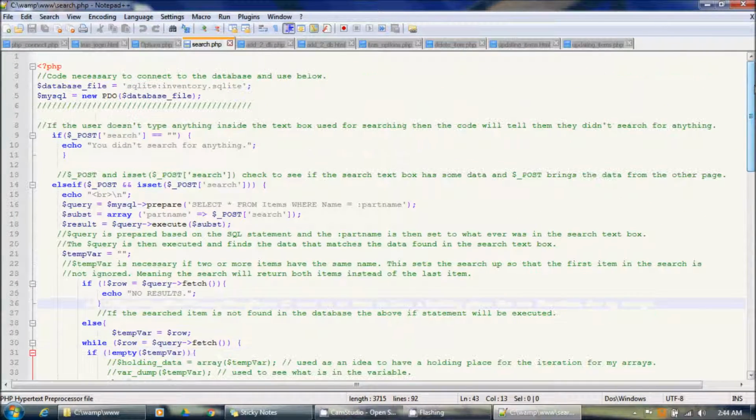So if you search for something, and the search box is basically blank, it'll say you didn't search for anything. This checks to see if there is something, like when you click the enter button, this $_POST stands for that value. You actually did press that button because it takes you to this page, and this just checks to make sure that there is something inside of that.